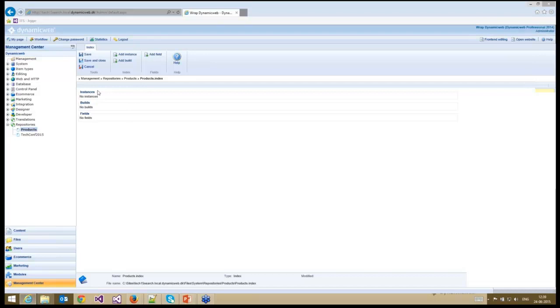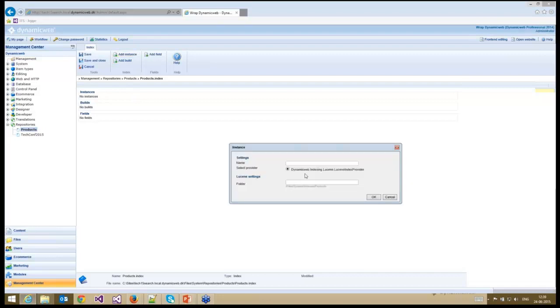So I have instances, builds, and fields. Instances, that's where the data is actually physically stored. So that might be a Lucene index, it might be a Solr index, it might be something else. Out of the box, we provide a Lucene provider. That means that we can create indexes physically on disk inside the file archive. I'll show you where all of this happens later.